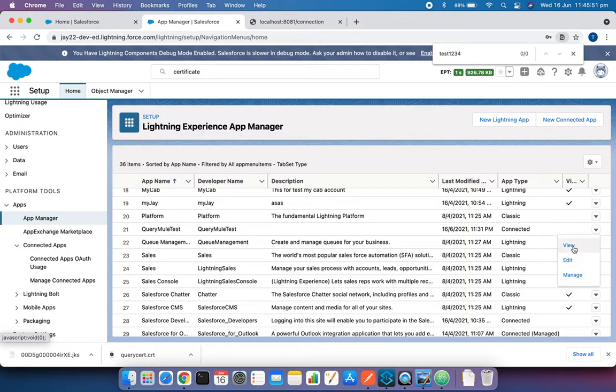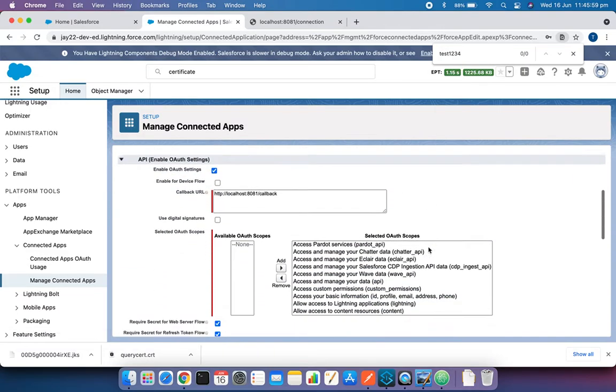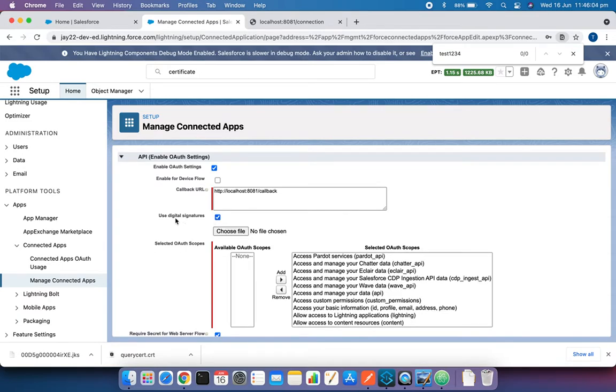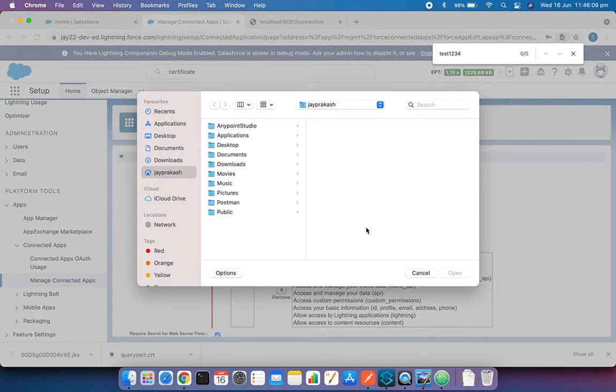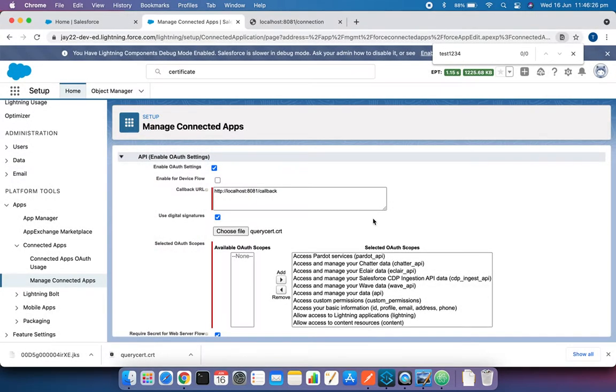Click on view, then click on edit. All right, come over here and click on use digital signature. And we need to select this certificate, query cert. All right, click on open.